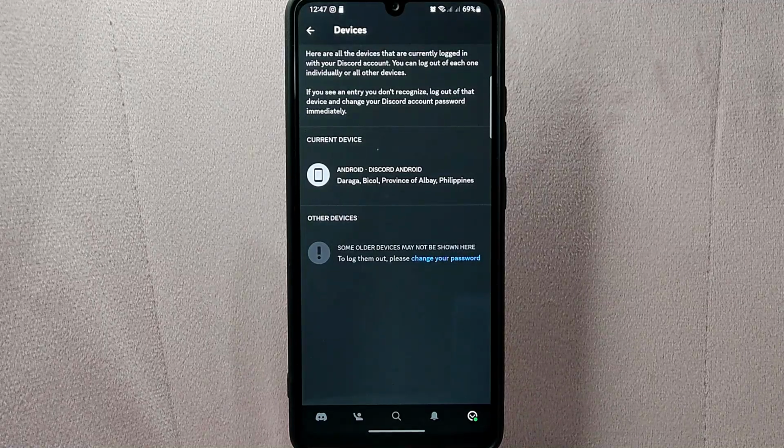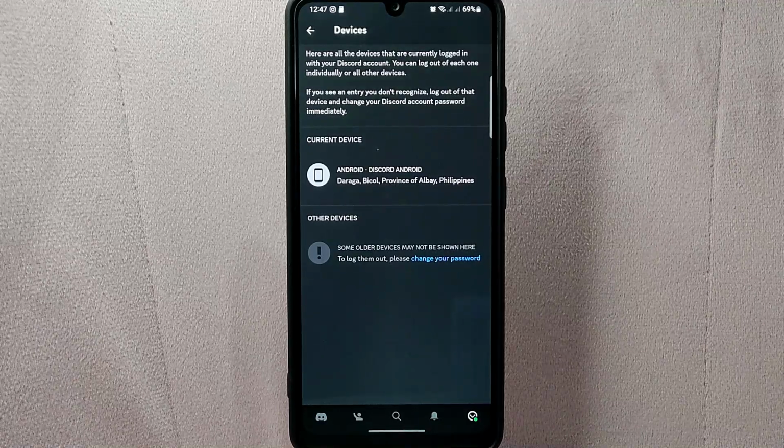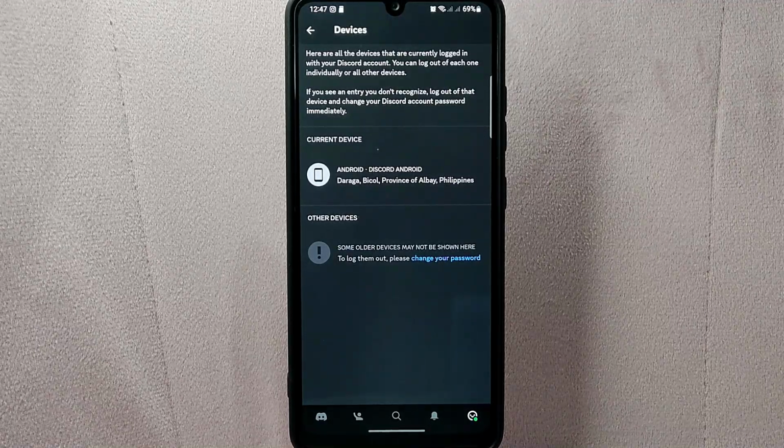It is important to note that logging out of all devices will also log you out from the desktop application and any other device you have logged in, so make sure to save any important work before doing this.